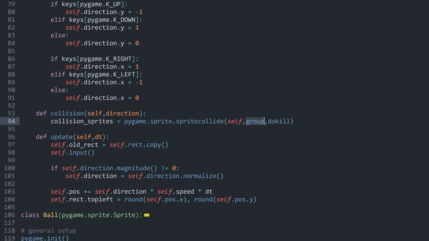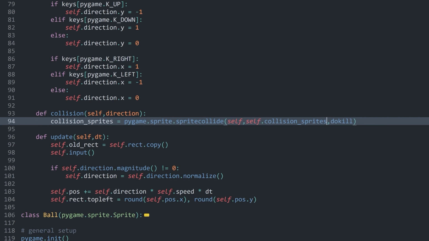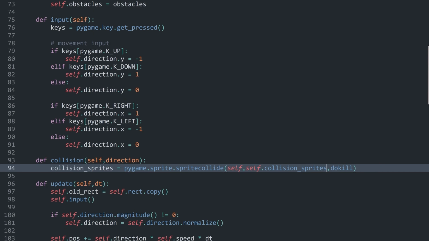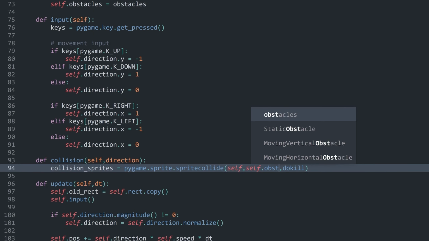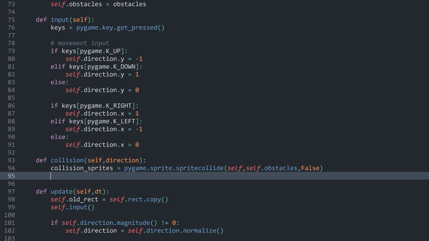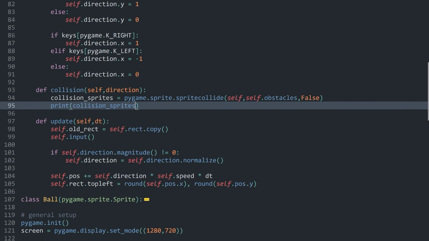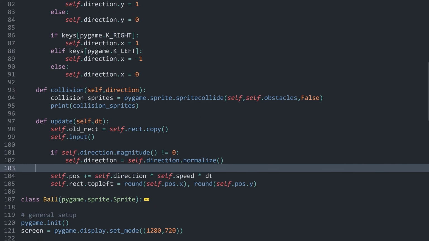Then the group we want to look at is self.collision sprites. I think I called it self.obstacles. And for doKill, this should be false because I don't want to delete any of the sprites. And all right, now we can just print and see what we get. So print collision sprites, and then let's put it down here.